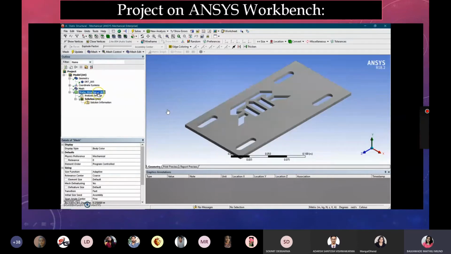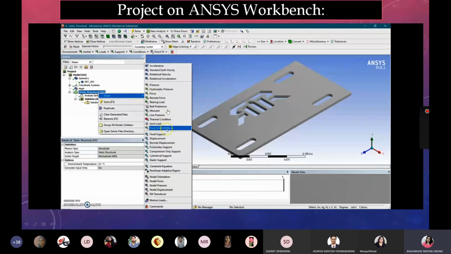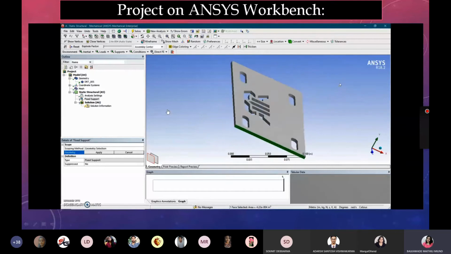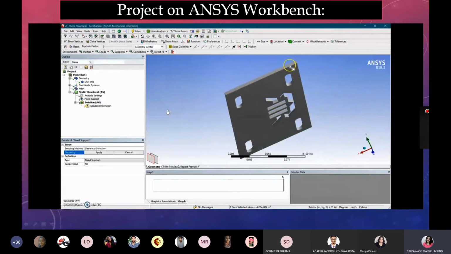So in structural, static structural, we'll insert some fixed support. As this plate is going to be welded on the chassis, I'll select the faces to be welded, so there will be the fixed support. Simply apply the faces. Yeah, it's selected.